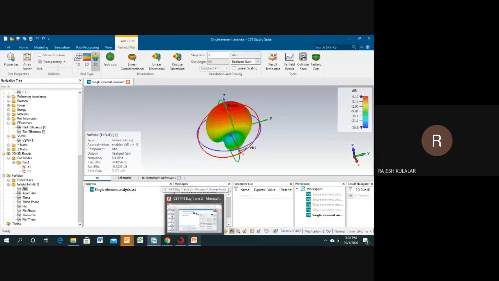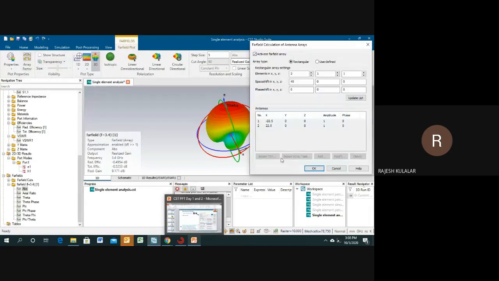After that we need to check the array factor. As I told you, you can simulate the array factor in CST. Let's suppose the array factor is defined here. If you want to simulate a linear or planar antenna, you can define it in any direction. Suppose I am defining 2 elements in the X direction and 0 in the Y and Z directions, and I have defined the spacing as 45 because the total width and length is 45.